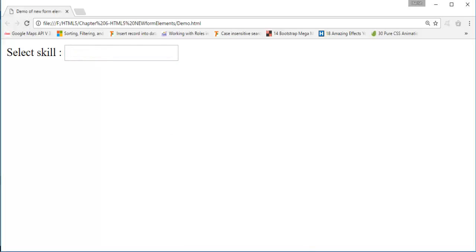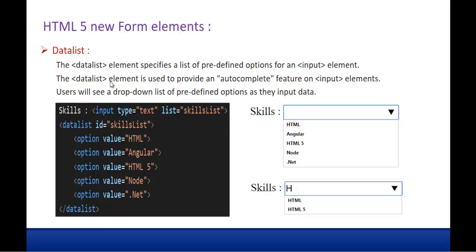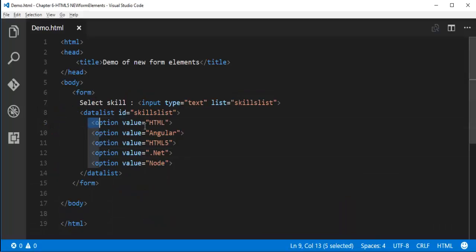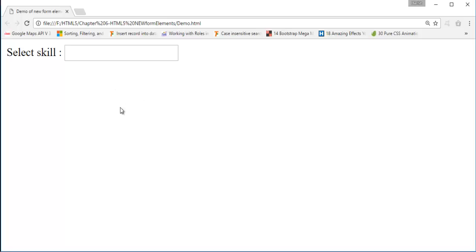Apart from that, let me explain something else. The datalist element is used to provide an autocomplete feature on input elements. Right now, in my options I have two options starting with the letter H, so it's going to give me autocomplete. When I type H, you can observe here it's showing me HTML and HTML5. This is the autocomplete feature.